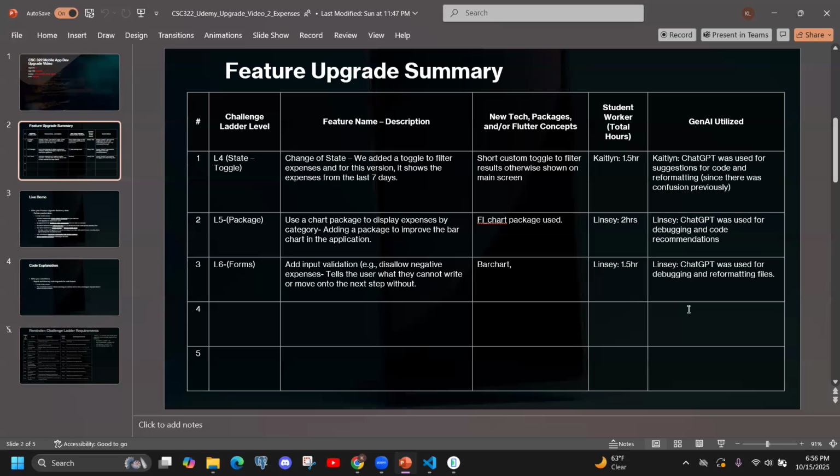And my upgrade was a little shorter, I guess. It was a level 4, just changing the state, and in this case it's a toggle. So just adding a toggle to filter expenses. For this iteration, at least, it's for filtering the last 7 days of expenses. We have our list of expenses and only the last 7 days show.